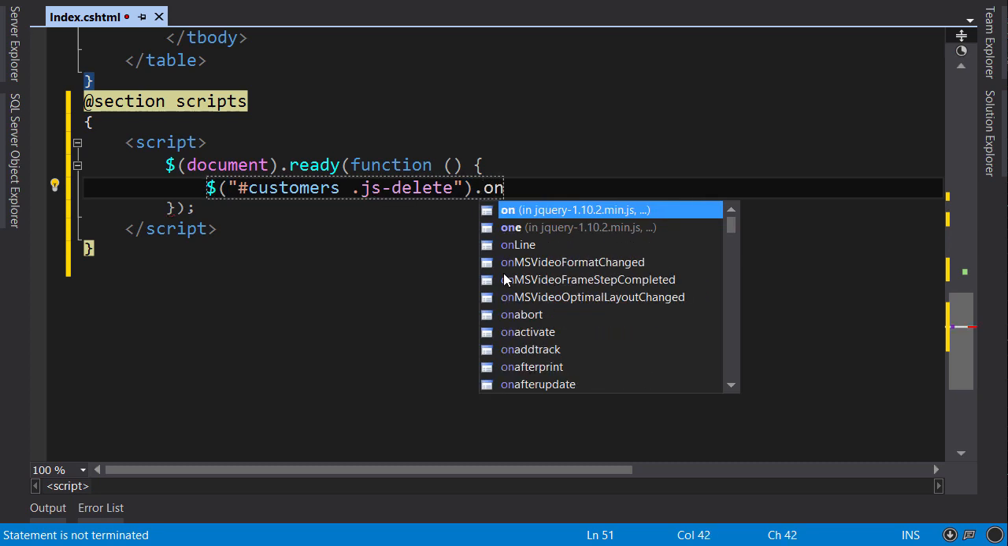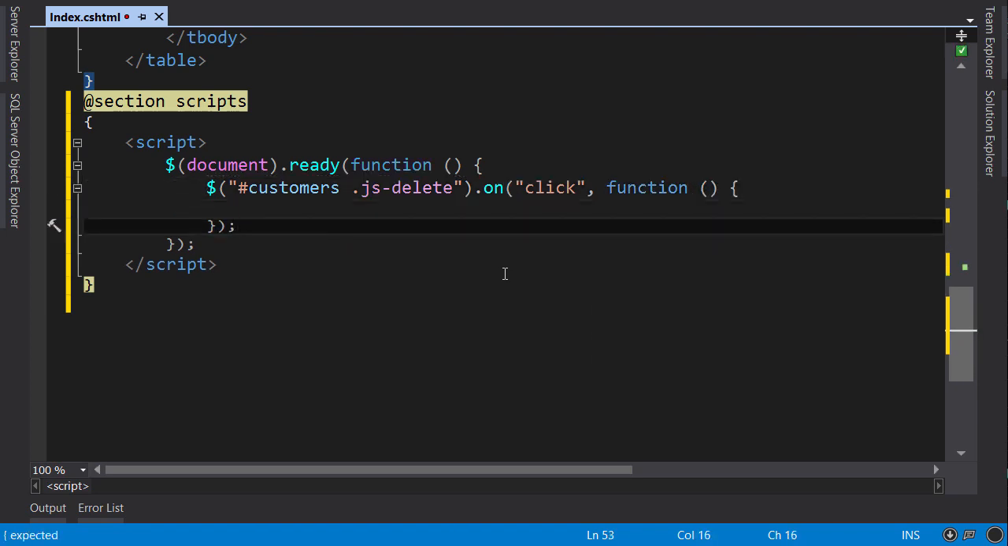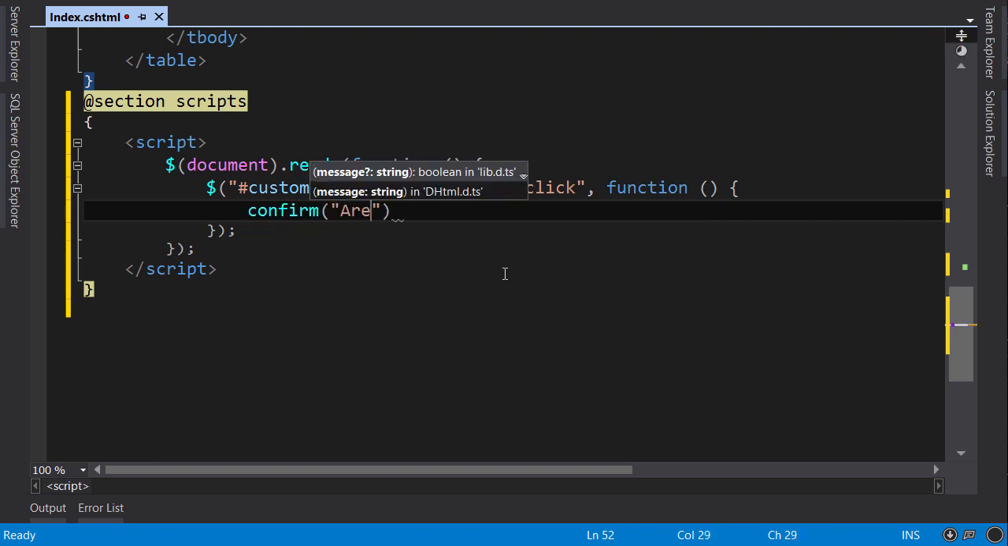Next, we use the jQuery on method to handle the click event. And here's our callback function. Now at this point, we should call our API, but I'm not going to do that yet. Let's just display a simple confirmation box. If that works, then we'll move on to the next step. So confirm: Are you sure you want to delete this customer?